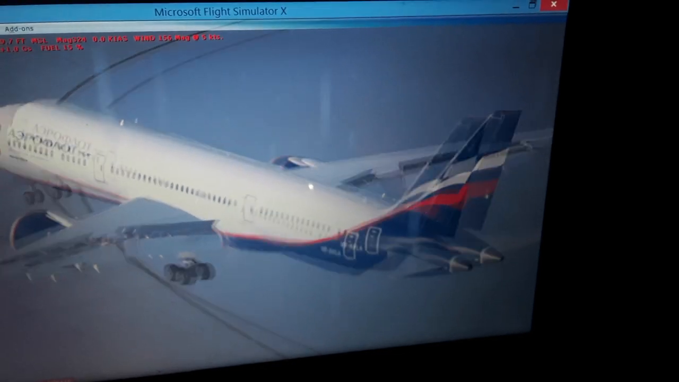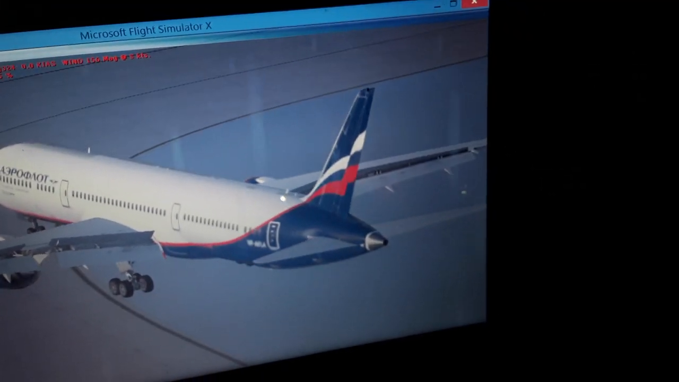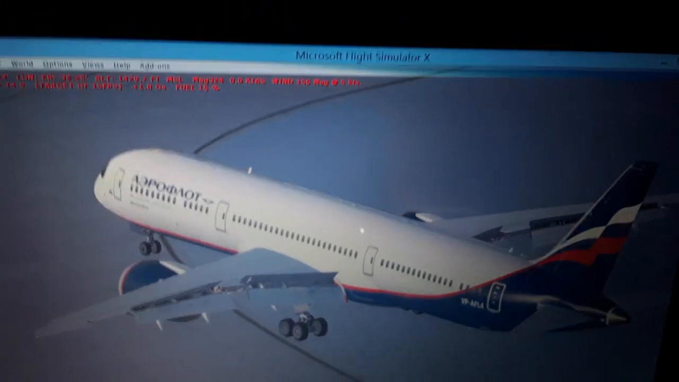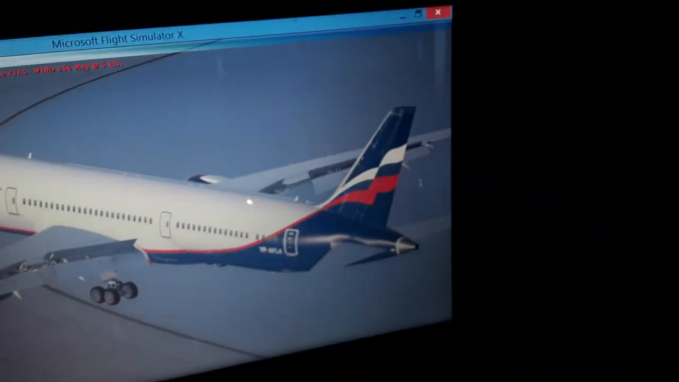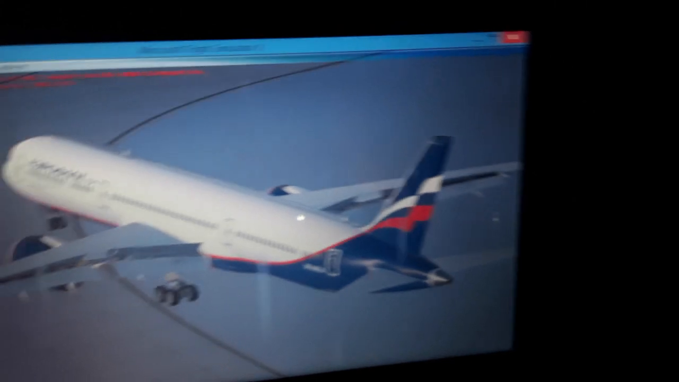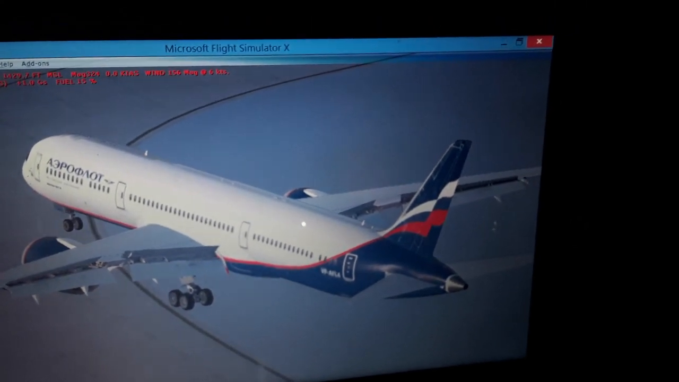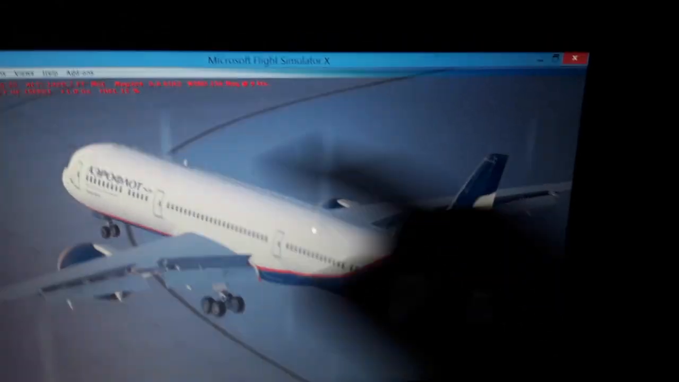So we have only the rudder aerodynamically effective above 144 kilometers an hour. We have no longer the nose wheel. So in takeoff above 144 kilometers an hour or 80 knots, we have only rudder, no nose wheel. Also in landing, it's the inverse as we decrease the airspeed.